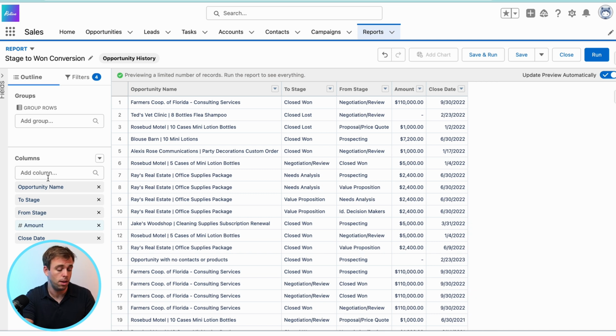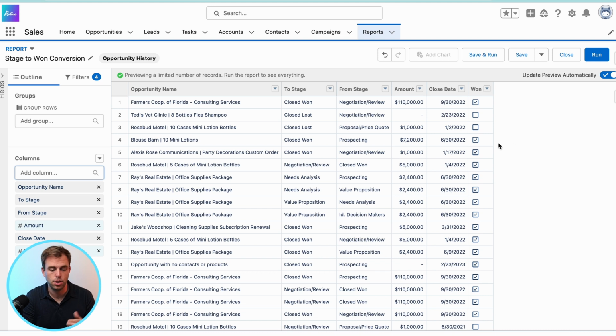Now let's add a new column. Search for Won, W-O-N. And this is a checkbox that gets checked automatically whenever a closed opportunity is in a Won stage. This is great, because this is going to let us count how many of these records are Won, and then we'll know whatever is not checked must have meant that it was lost, since we filtered this out to only show us those deals that have been closed. So either it's won or it's lost, and this checkbox tells us that.